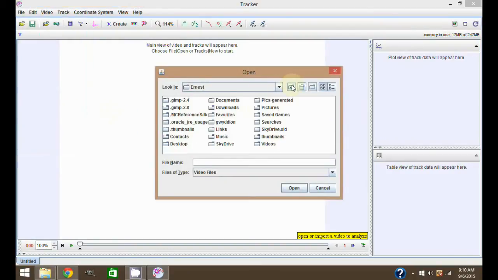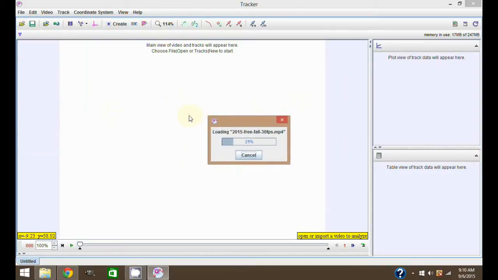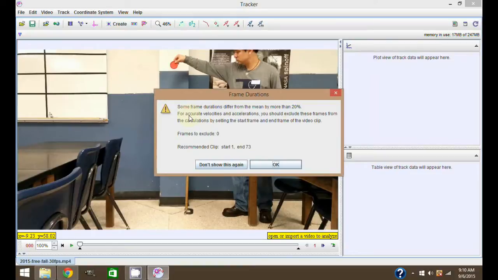Now I'm going to go to, let's see, my desktop is where I've put these things. And then there's a folder called Freefall that I have all set up with videos very similar to ones that we were playing with in class. It gives me some information about the video itself. Frame duration. Some frame durations differ from the mean by more than 20%. In other words, it's letting me know that there's some error in the video source that I've got. It may not be as uniform as we would normally like. Now, for the most part, this is the video I've got, so it's what I've got to go with. But it's something to keep track of when you go through and solve for things.